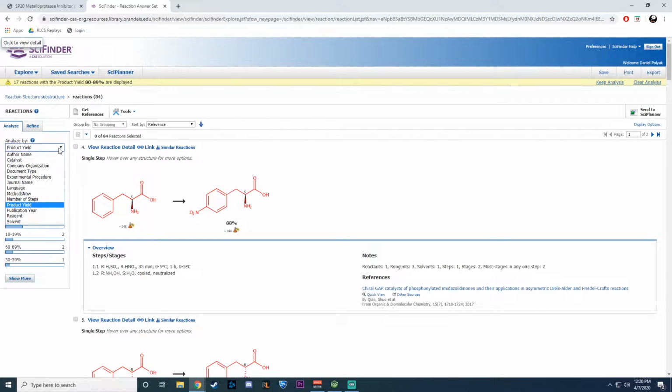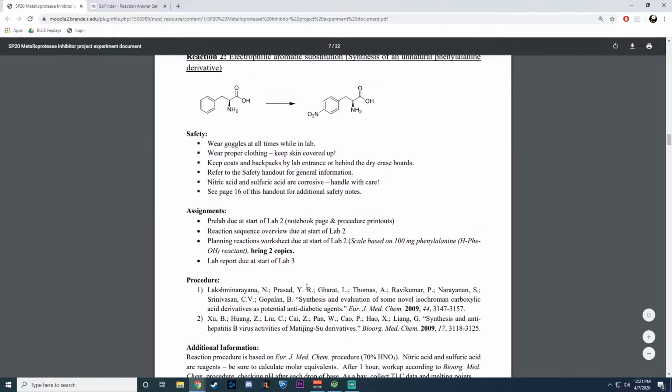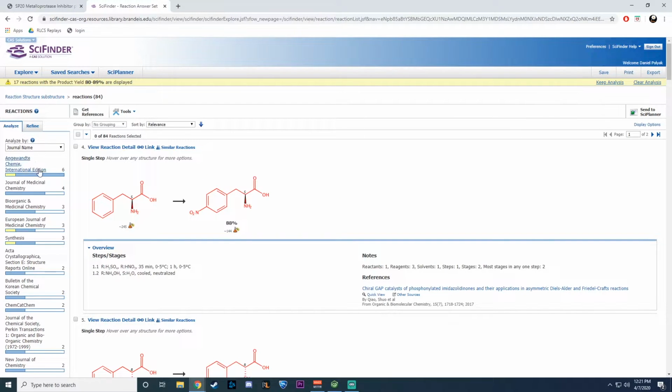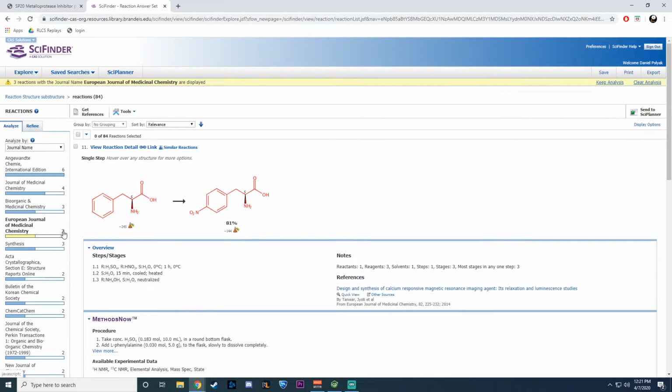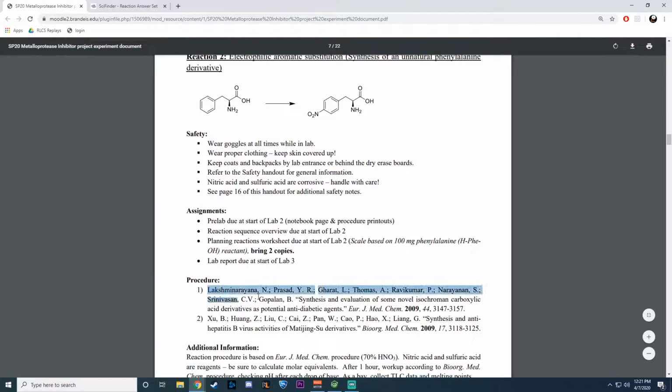So just to make sure that this works as intended, we can also search by journal name. And if we didn't originally have these references, let's see if we would be able to find them. So the first one is in the European Journal of Medicinal Chemistry. So we can do that. Let's see if we have somewhere the European Journal of Medicinal Chemistry. 3 references. Who is the first author? This person's the first author.